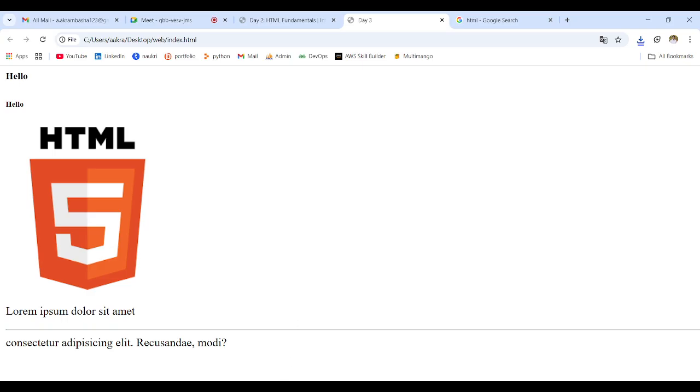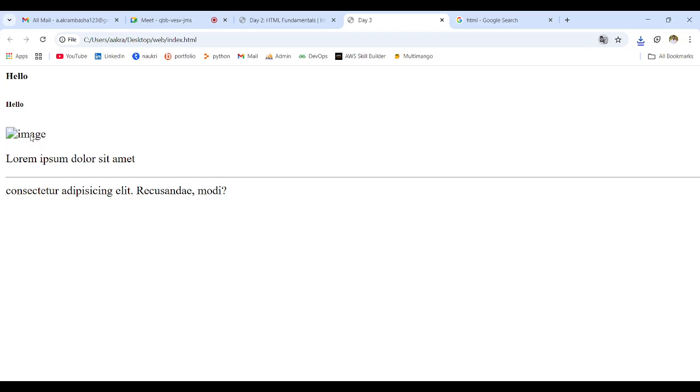Is this clear? When the image path is wrong or image load fails, the alternate text will be visible. You can see image as the alternate text. If you change the alternate text, the new text will be visible. Okay, is this clear about alternate text?